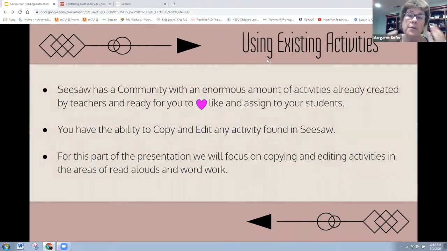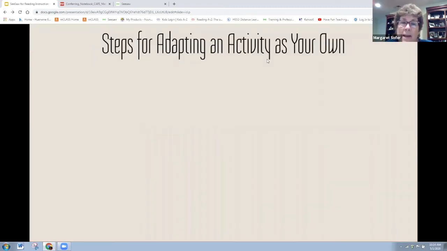I'm going to tell you how you can tweak those activities that you see in here as well as in Seesaw to meet the needs of your own kids. Seesaw has a community with an enormous amount of activities already created by teachers and ready for you to just touch that little heart and like the activity and assign it to your students. You have the ability now to copy and edit any activity found in Seesaw. And for this part of the presentation, we will focus on copying and editing activities in the areas of read alouds and word work.